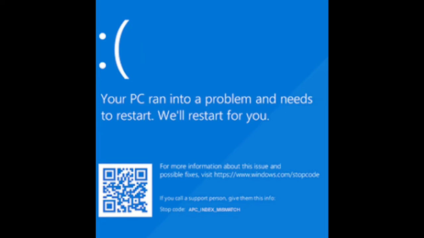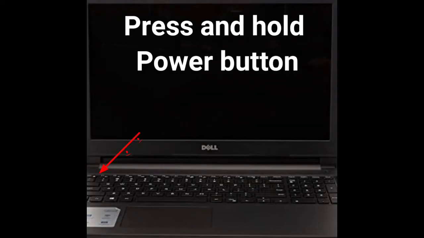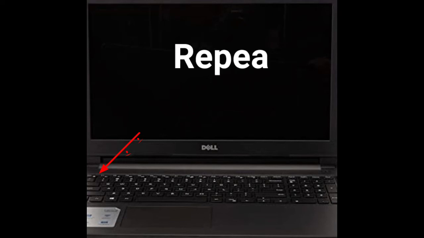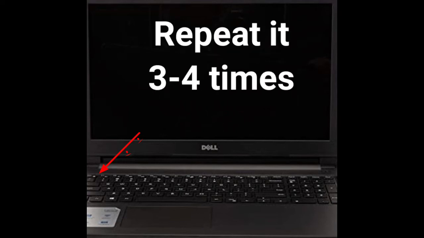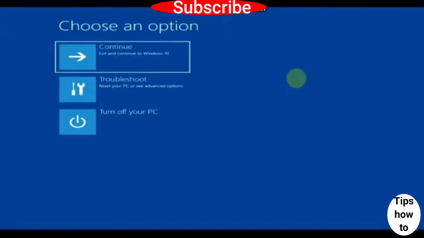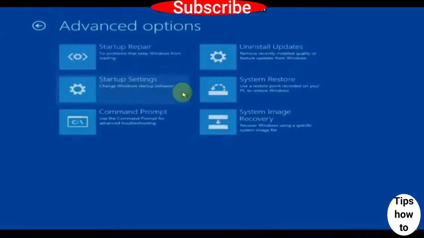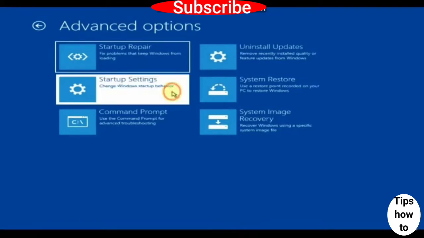To go to safe mode, first press and hold the power button and repeat this process 3 to 4 times continuously to enter automatic repair mode. Diagnosing your Windows will appear, and then a blue screen of automatic repair. Your PC did not start correctly, so click on advanced options. Here click on troubleshoot, click on advanced options and startup settings.